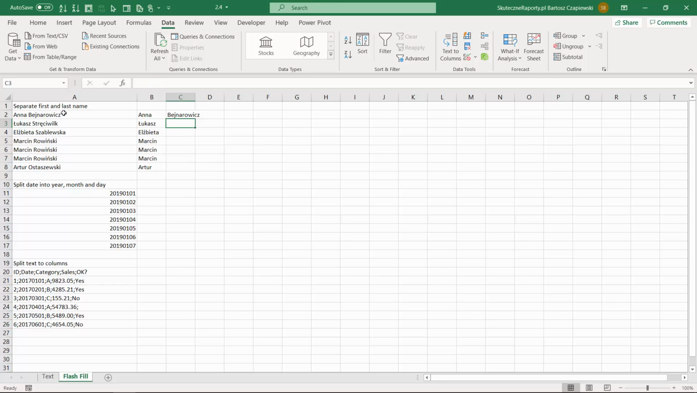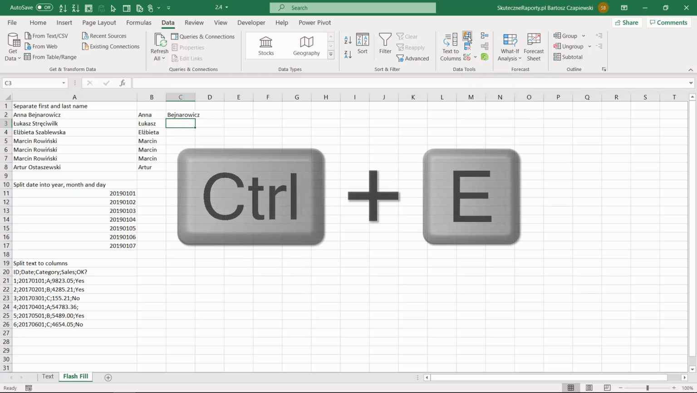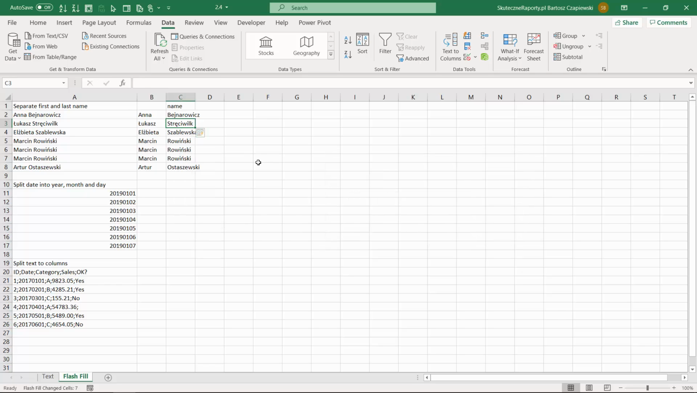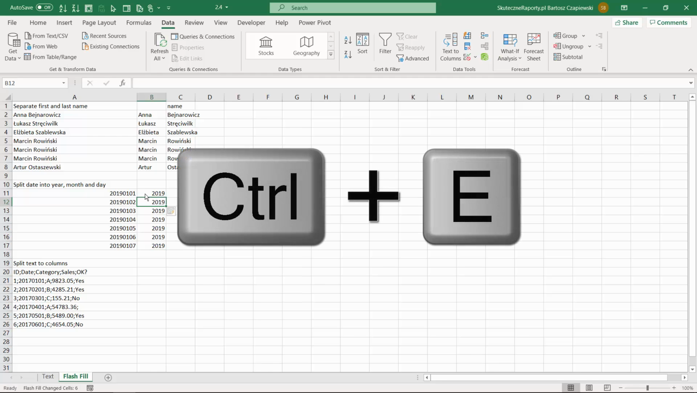If it won't guess, you can always ask Excel to do it by using the Ctrl-E shortcut or finding the flash fill operation on the data tab. So Ctrl-E, we see that also the heading has been included in this operation. So if you want to split a date into year, month and day, you can perform the same operation by hitting Ctrl-E.